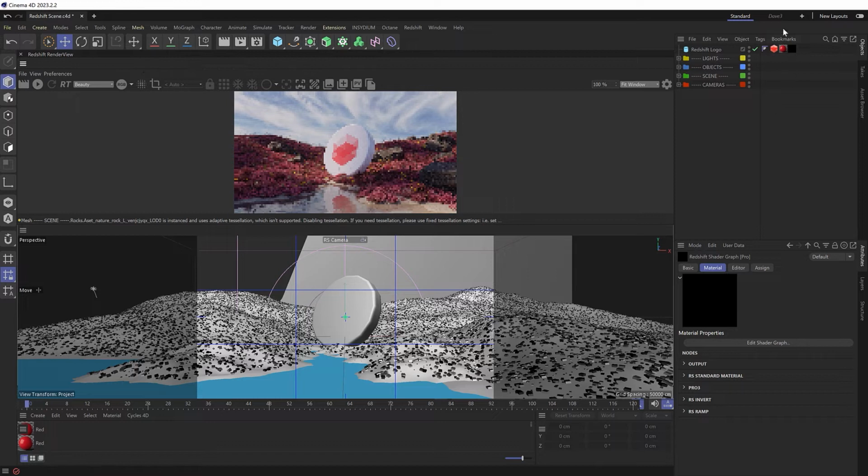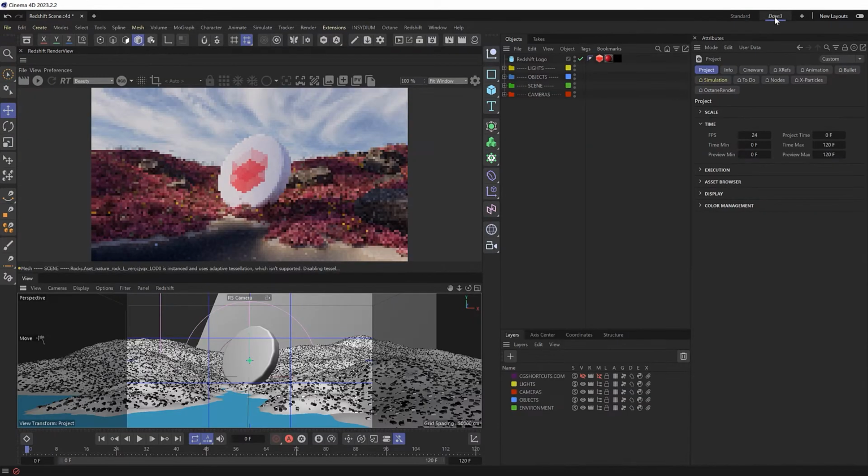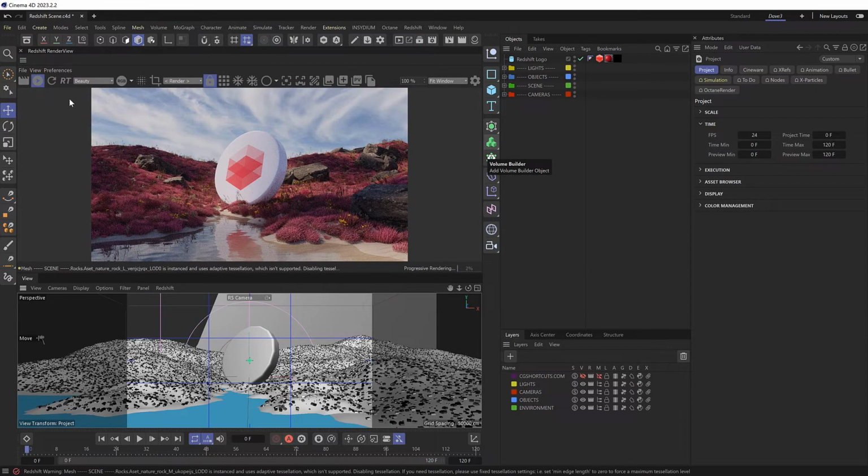And I might just switch to one of my saved layouts, which has everything exactly the way I like, which I also recommend you set up to save a bit of time. So we'll start the render and we'll go through some of the ways to optimize this and get faster render previews.